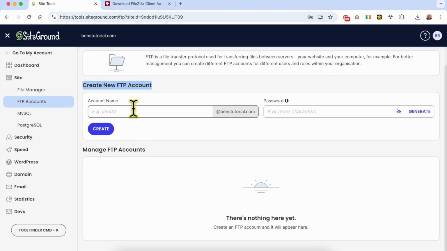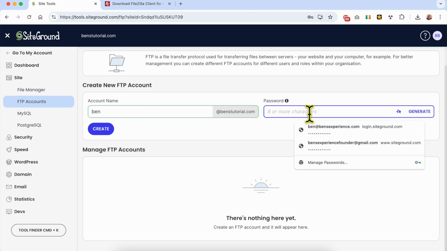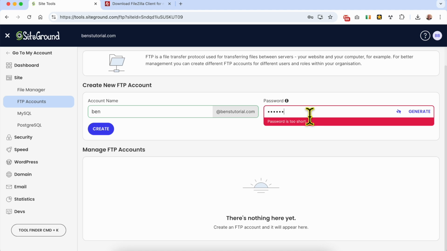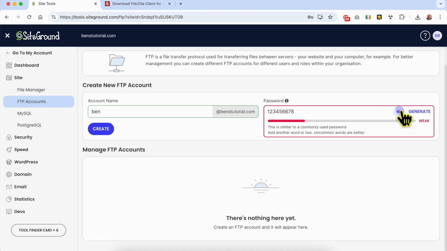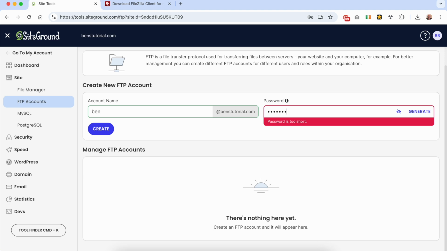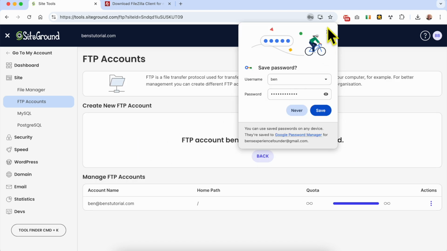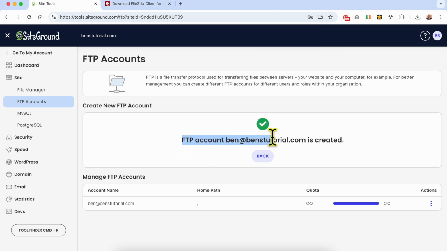Now, in my case, I don't have any FTP accounts yet, so I will create one. So below create new FTP account, give your account name, password. Hit create. I recommend you to go with a strong password. I think they didn't accept it, so I will use a strong password. This is a strong password. Now hit create button. And as you can see, FTP account is created.